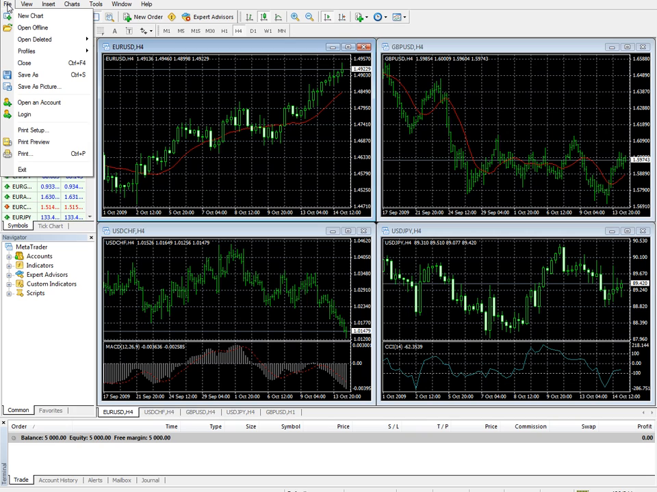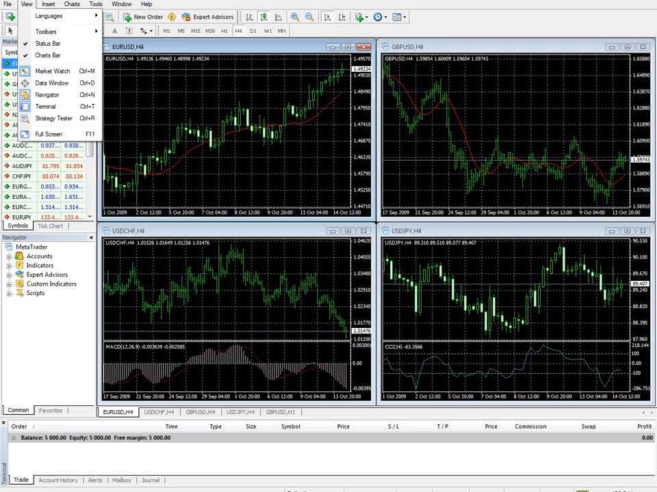Okay, so that basically covers everything moving down here. Of course, exit will close out MetaTrader totally. But that covers everything under our file menu.